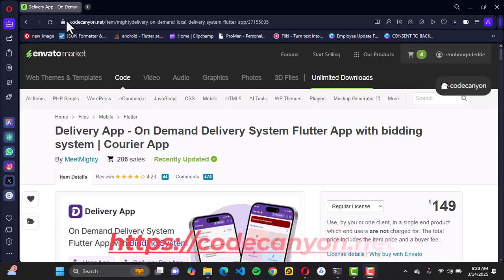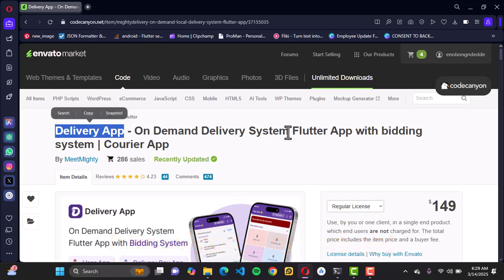Today I'm going to be walking you through how to install a Flutter script from this amazing website called Courier.net. So today we're going to be looking at a delivery application. This is an on-demand delivery system, a Flutter application with a bidding system.